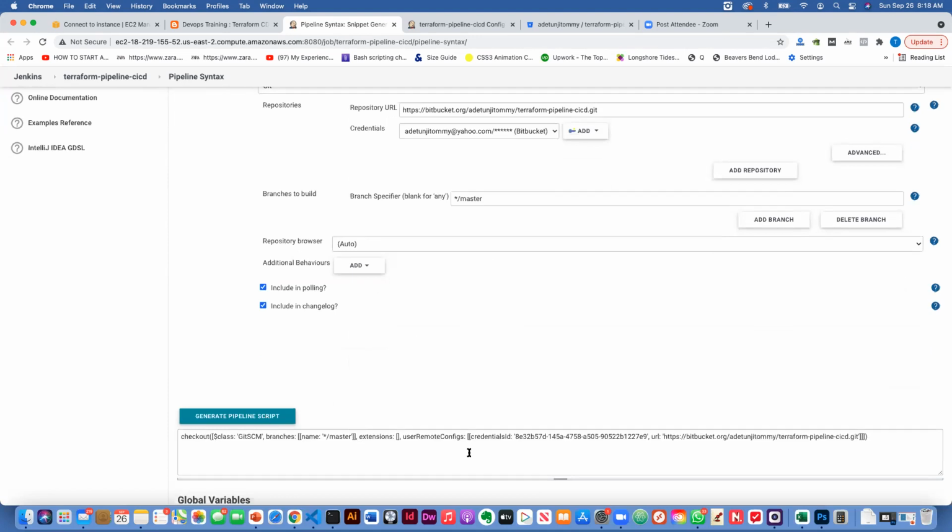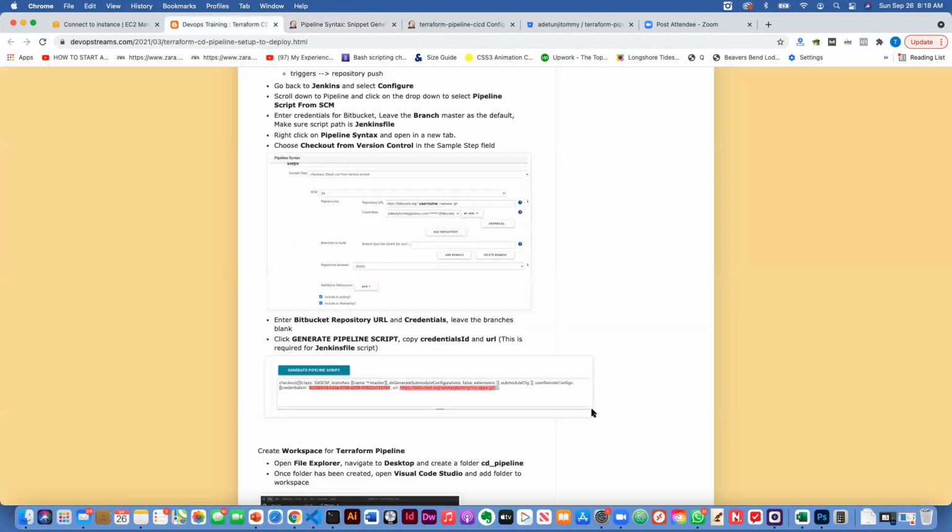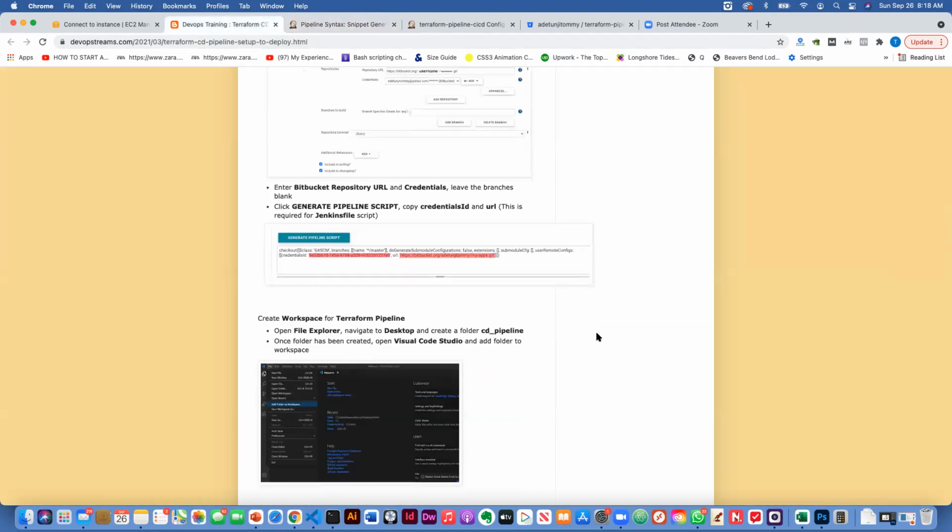You're going to generate pipeline script. You can leave this here, just leave this tab open. We're going to need this script later on that we're going to add to our Jenkins file. So we can leave that open for now.